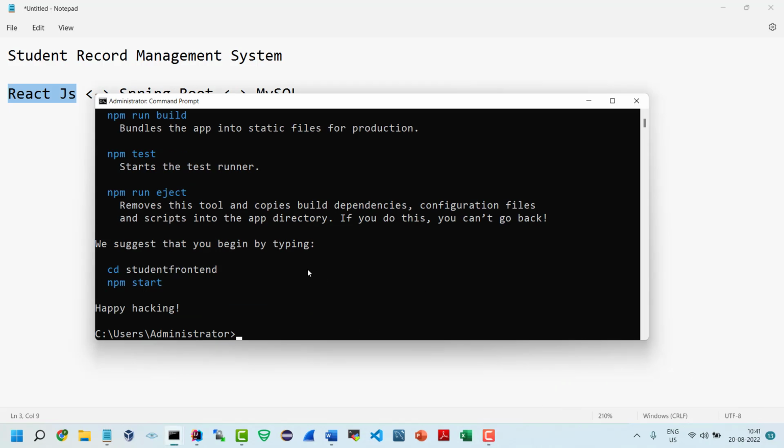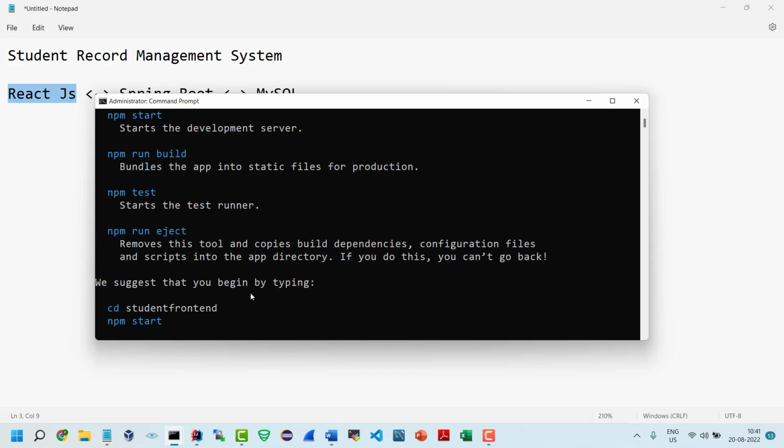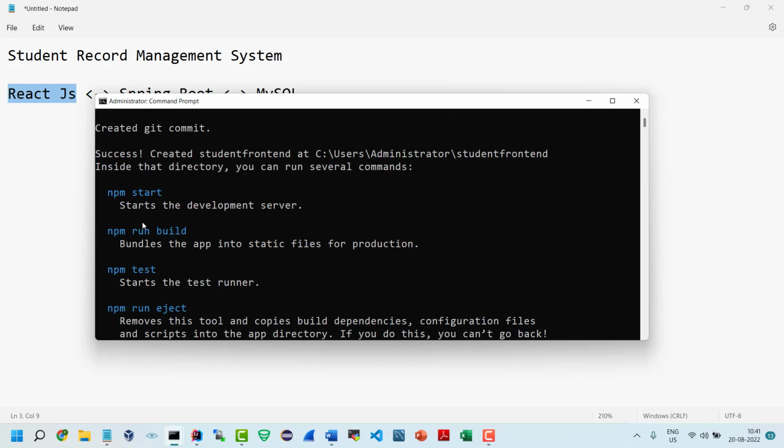Okay, so I'm done creating this React.js application. Here you can see it is showing something interesting. It says that your application is ready, and if you want to start the application, you can write the command npm start, which will start the development server of React.js. Also, when you deploy the React.js application, at that time you need to build it. To build the React.js application, you can execute the command npm run build.